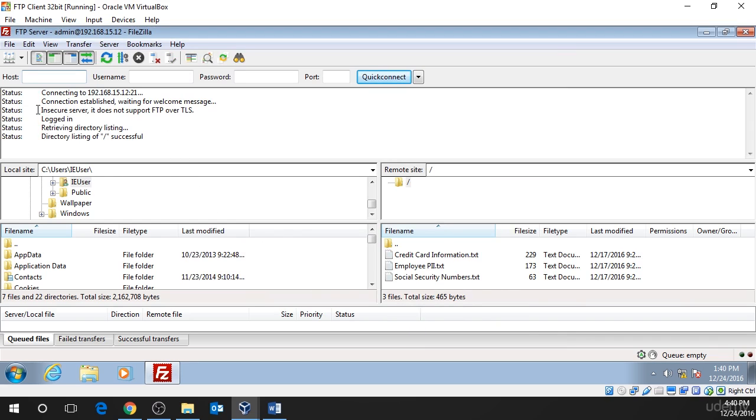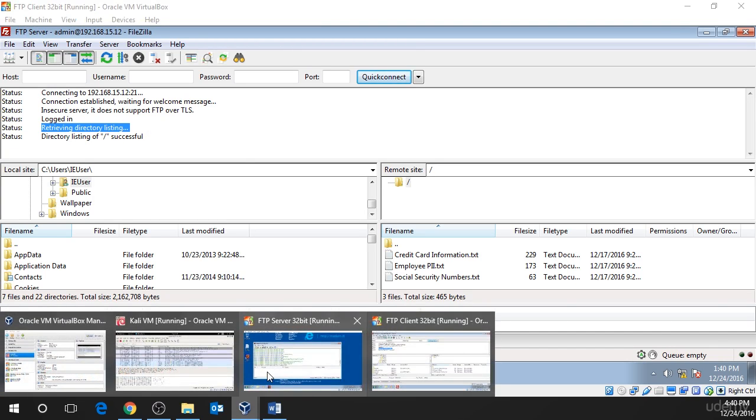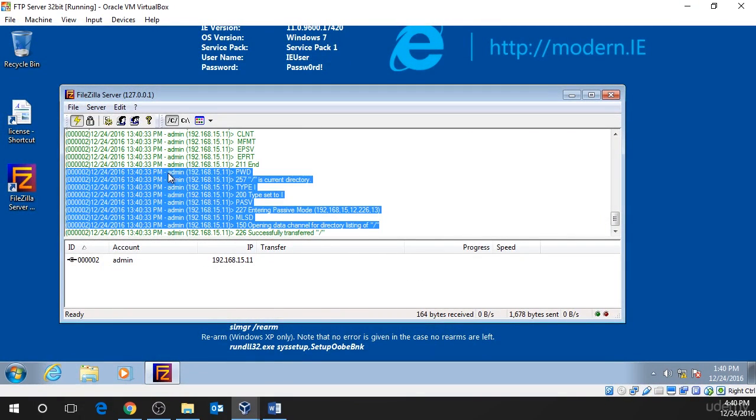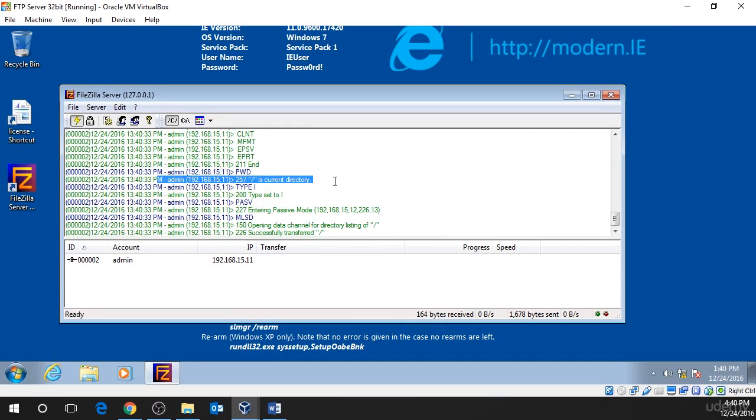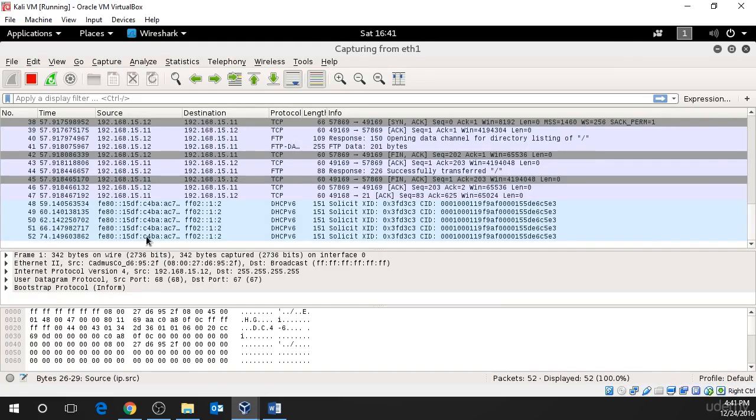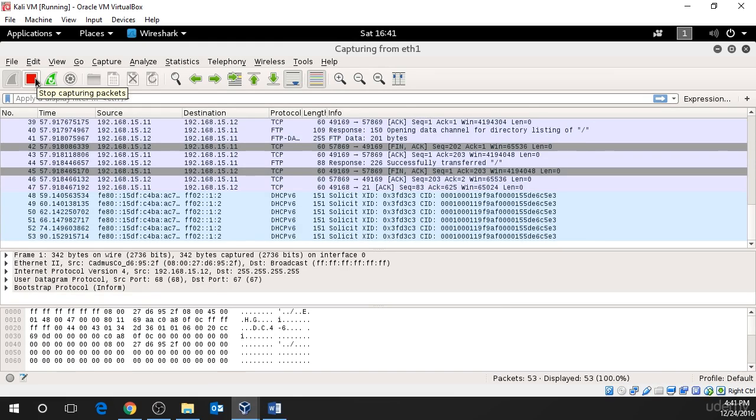And now we can see that an insecure server does not support FTP over TLS. It says it's logged in and it's retrieved the directory listing. So if we hop over to our FTP server, we can see here where a connection was made. Admin connected, it grabbed the current directory, etc. So now what we want to do is go back to our Kali Linux VM and stop the Wireshark capture by clicking this red square that stands for Stop Capturing Packets. And we can see some of the FTP data here.